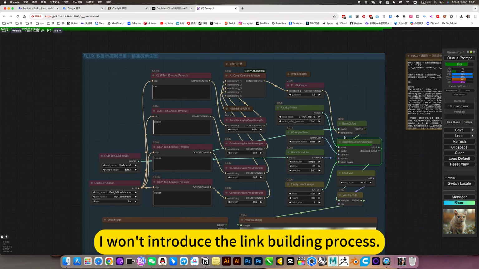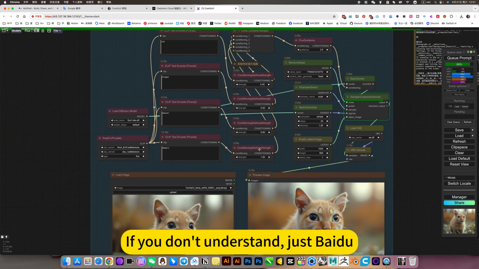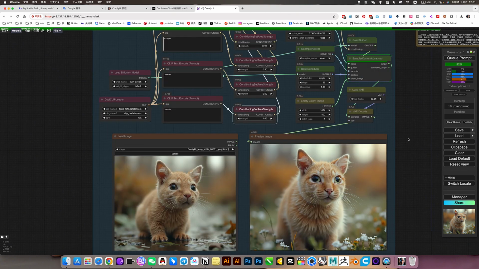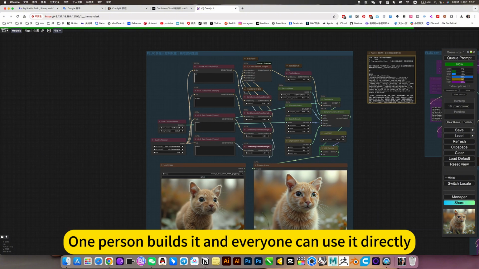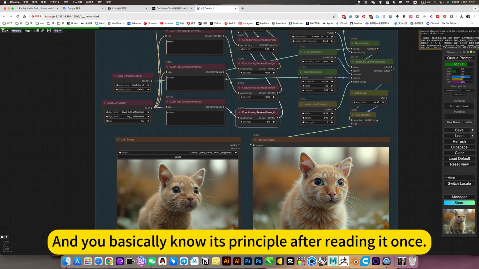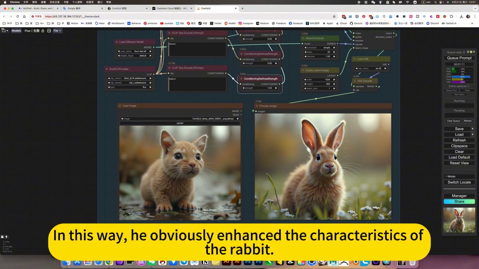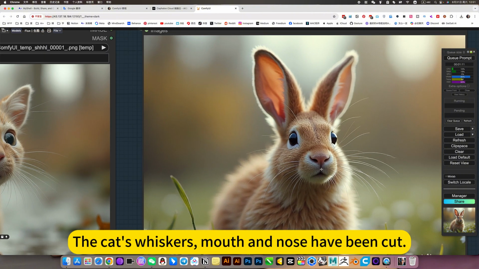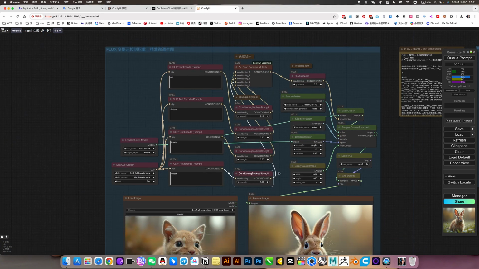I won't introduce the link building process. You will do this by yourself. If you don't understand, just Baidu. No one will build this in the future. One person builds it and everyone can use it directly. And you basically know its principle after reading it once. In this way, it obviously inherits the characteristics of the rabbit. The cat's whiskers, mouth and nose have been cut. This is its role.